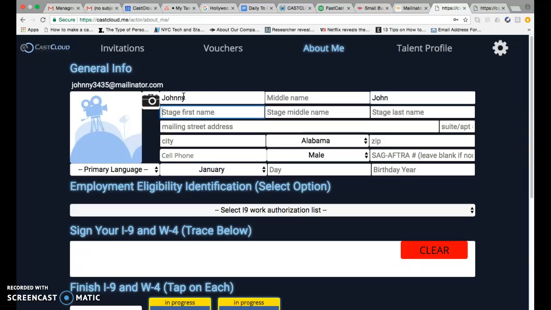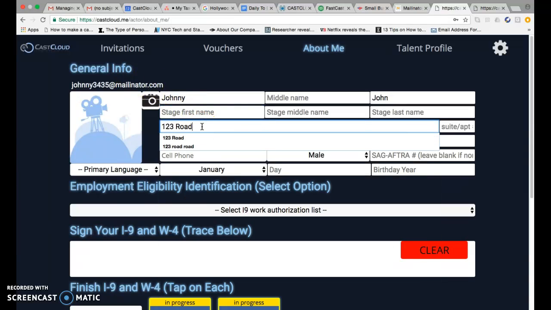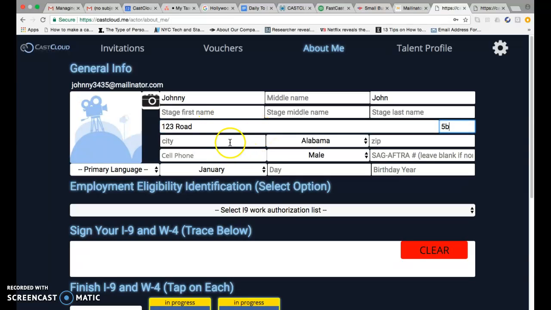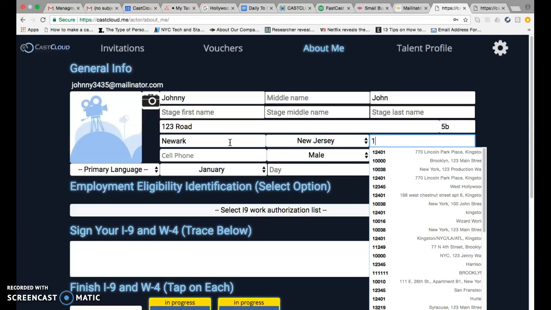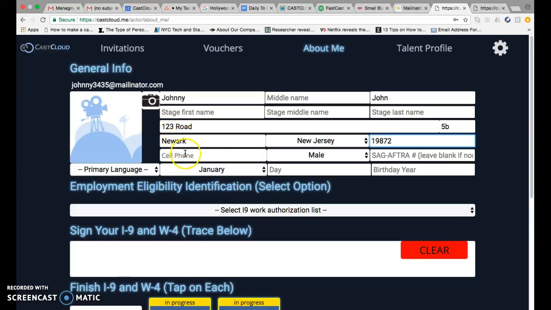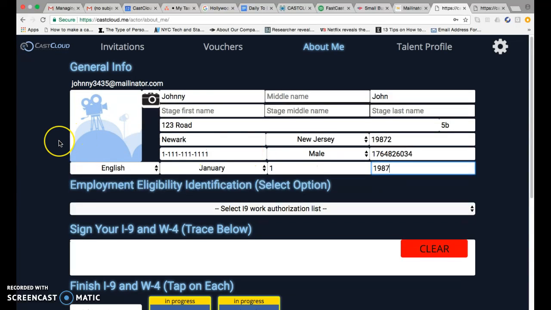So we'll fill out the first and last name. If you have a SAG-AFTRA name or stage name, you can type that here. Type in your address, and your zip code. Next, type in your cell phone number. If you have a SAG-AFTRA number, type that in here. Next, select your language, your birth date, and you're all set with that section.